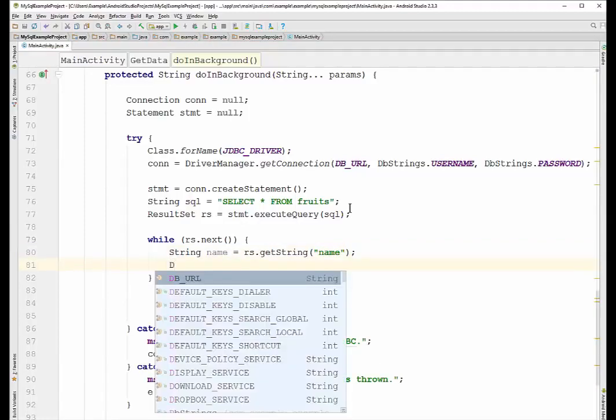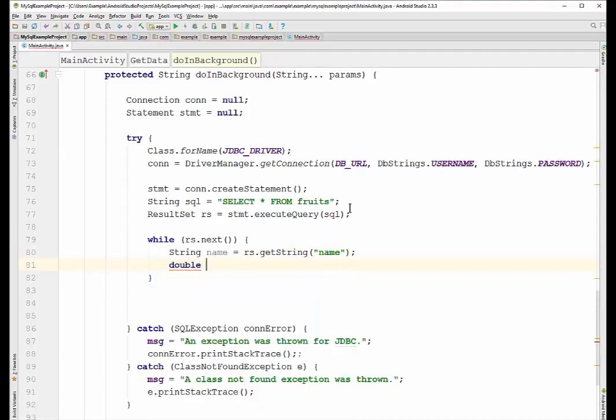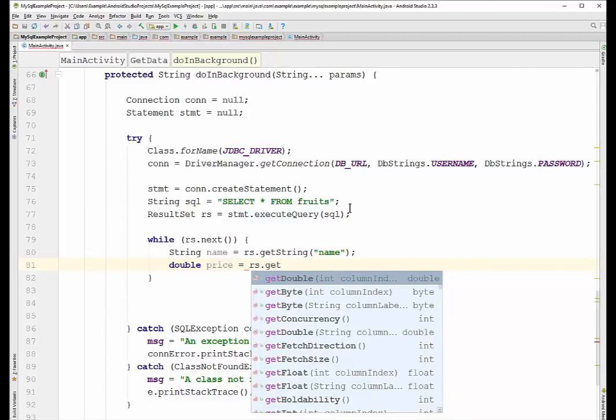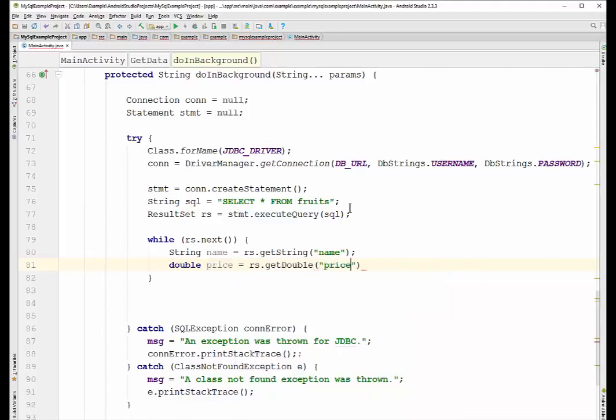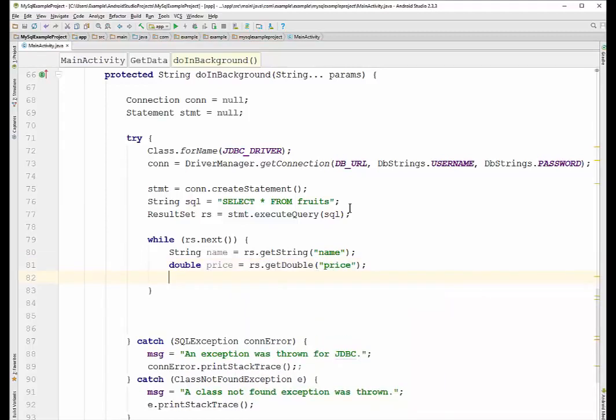The next one will be a double, and since the SQL database is storing it as a decimal, this is the equivalent in Java. Java stores decimal values as floats or doubles, so we're going to just store it as a double. It's more precision. And we're going to call it price, just as the database calls it. So we're going to get a double, and the name of it was price. So for consistency, name and price.